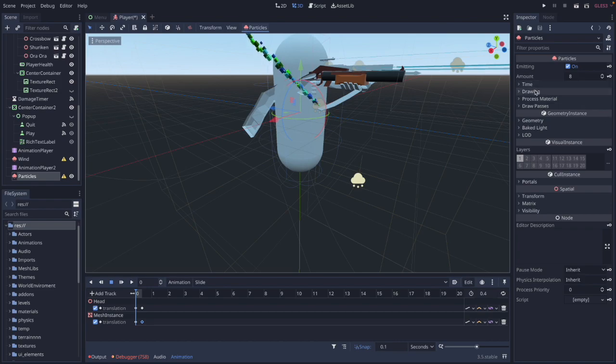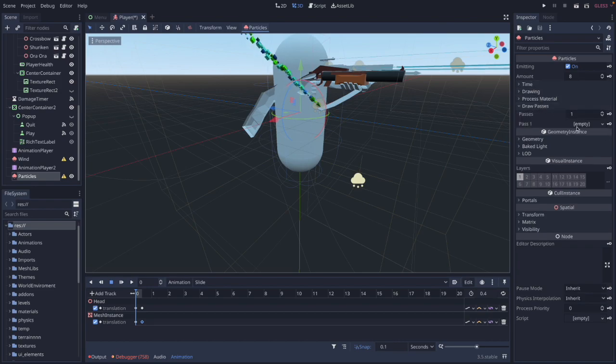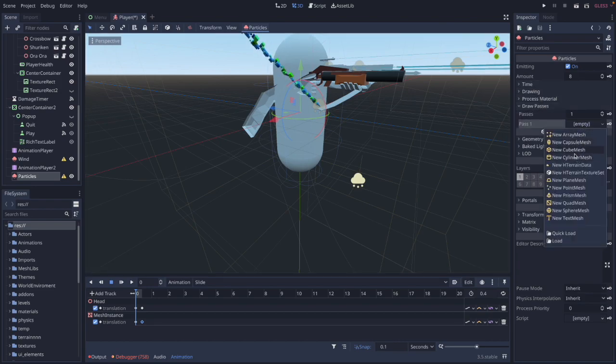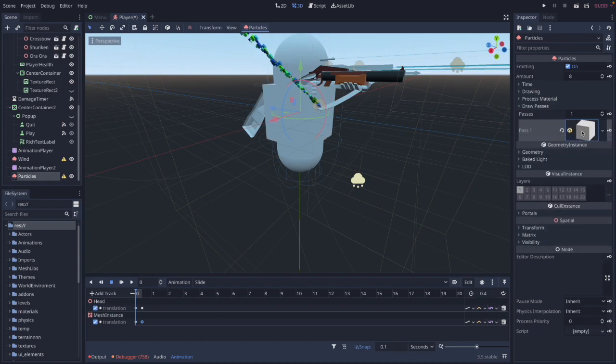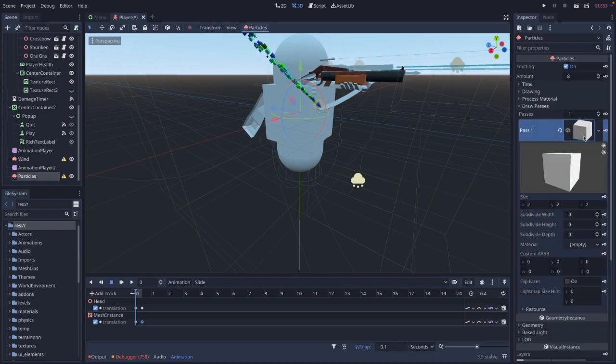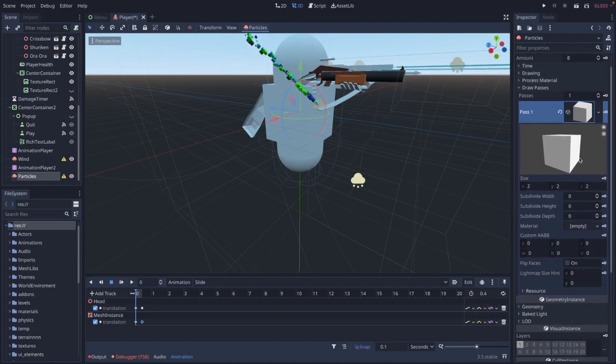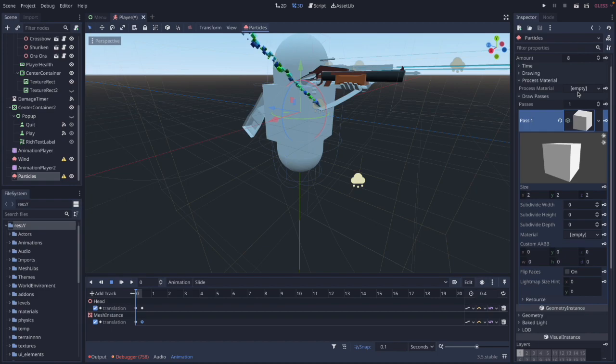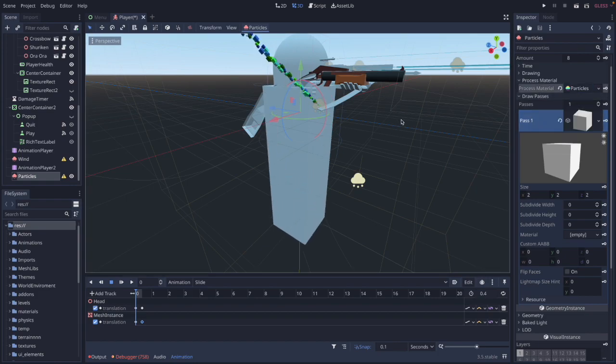The next thing we're going to do is create some particles, so a particle node, and then we shall come over to the draw passes. We're going to want a new cube mesh for this. And we're going to want to change the shape of this cube mesh. But before that, we're going to make sure we have a process material. We want it to be a particles material. And as you can see, when we do that, it starts to make some particles.